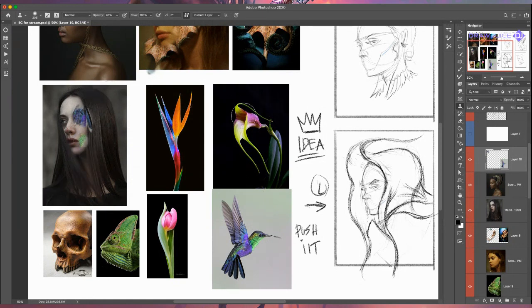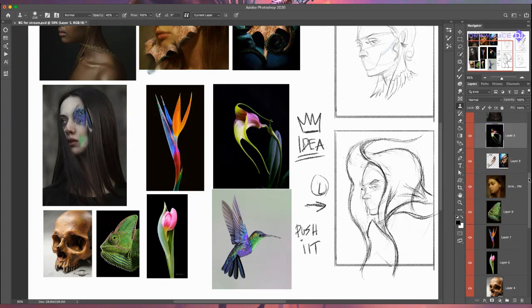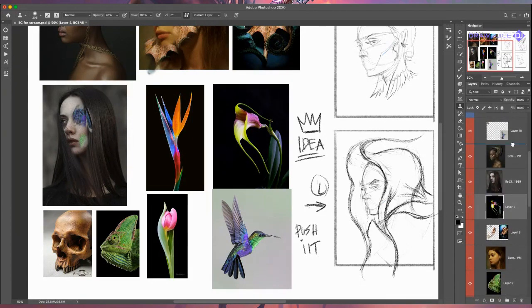Right? And you could combine several of these references together. I wouldn't overwhelm myself with it, but you could combine the flower with the bird, but it can get a little bit too much. But that's another way to do it.